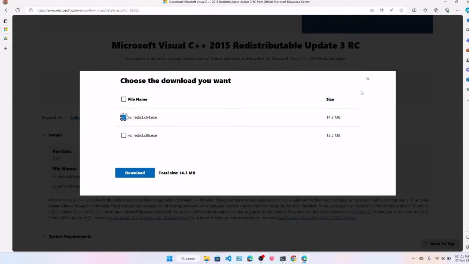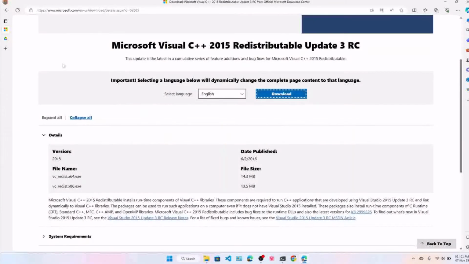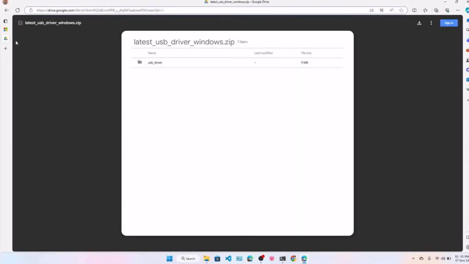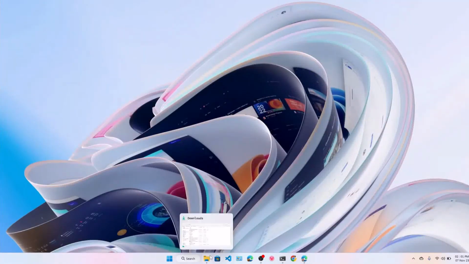I'm going to close this and then open the second tab. We have the USB driver for Windows. Also, you click on the download button in the top right corner. And once you're done downloading, you minimize your browser and then open your download folder. Here you can see both files.